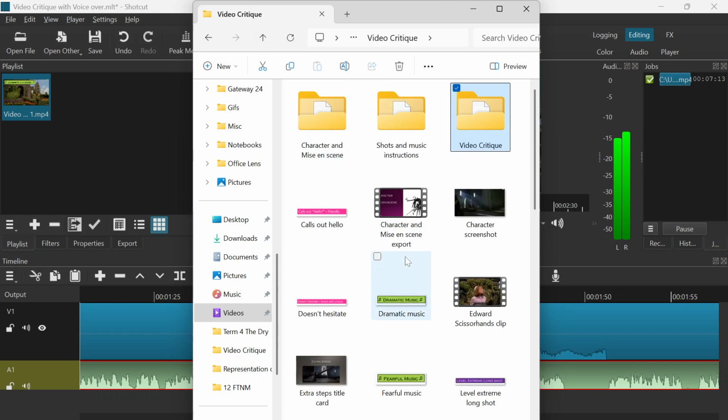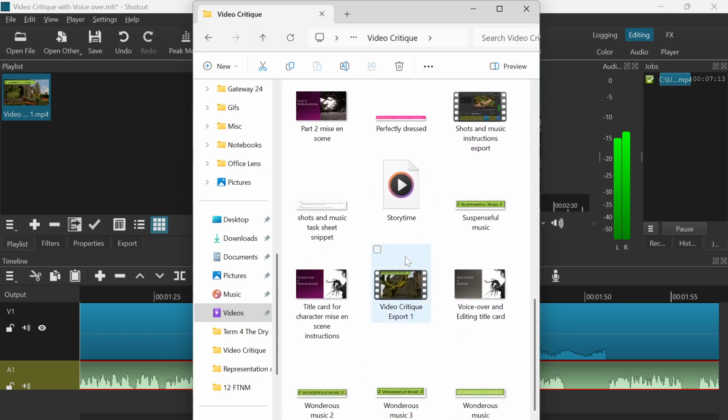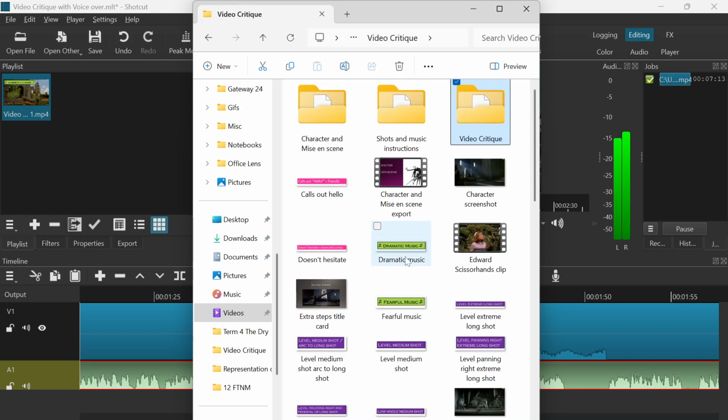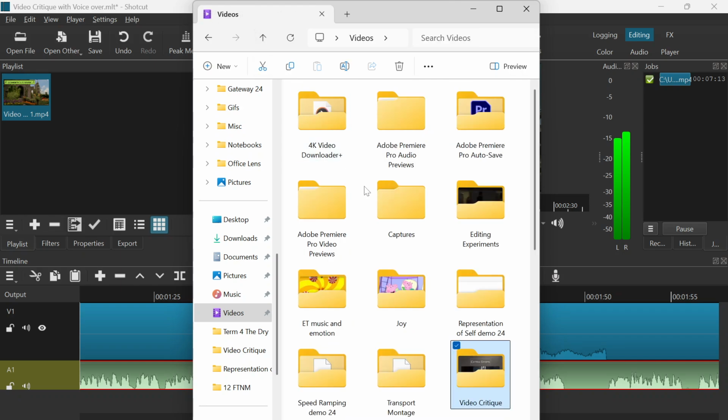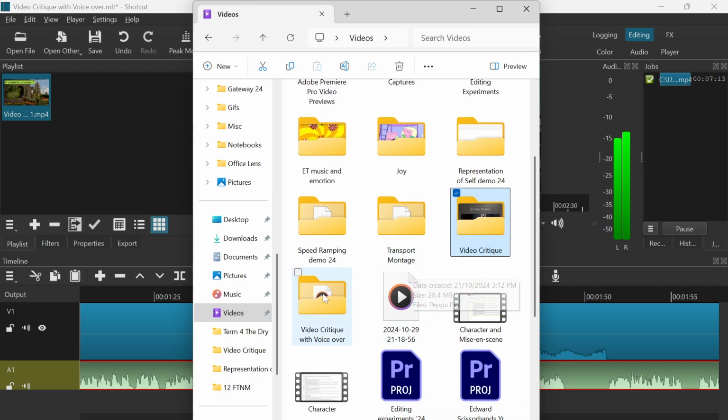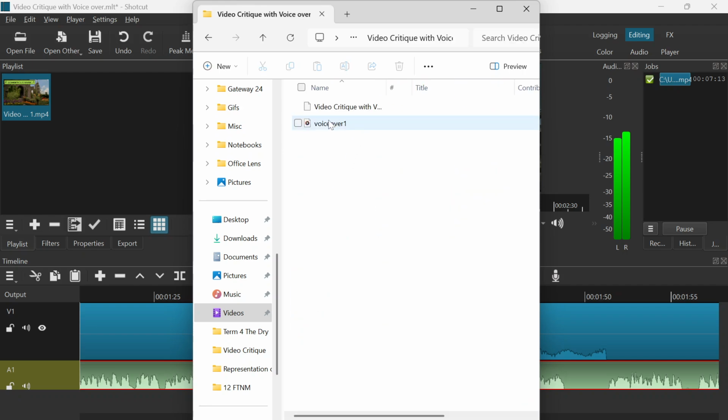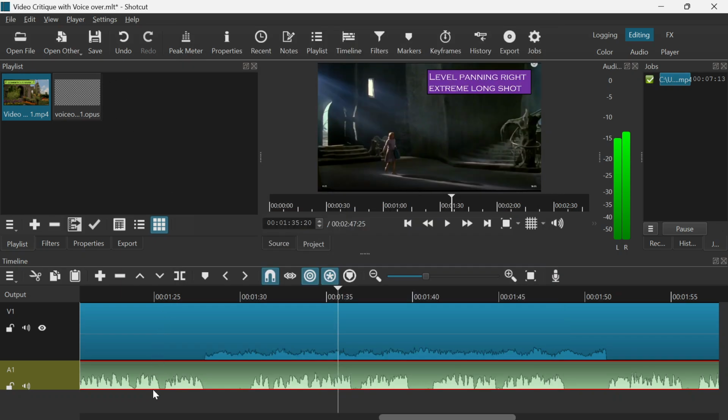It should have, anyway. Ah, here we are. So there's the voiceover saved in the location that this project is saved in. So I think it wouldn't be a bad idea just to import that voiceover in there as well, because you might want to delete it and then re-import, re-put it in the timeline for some reason.